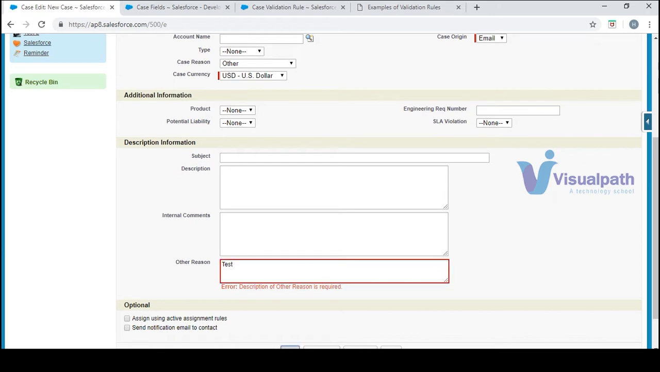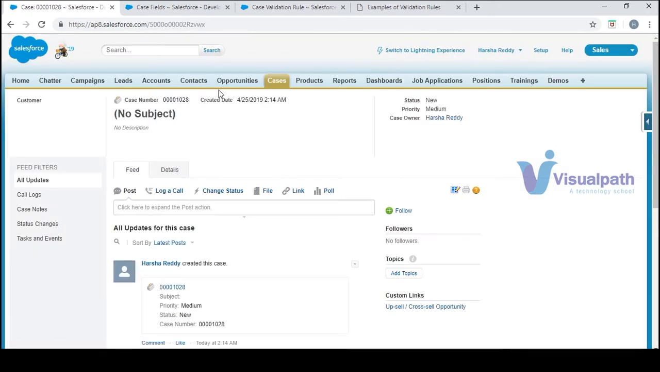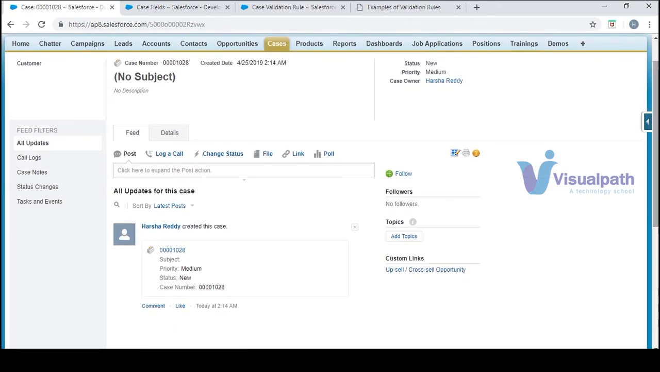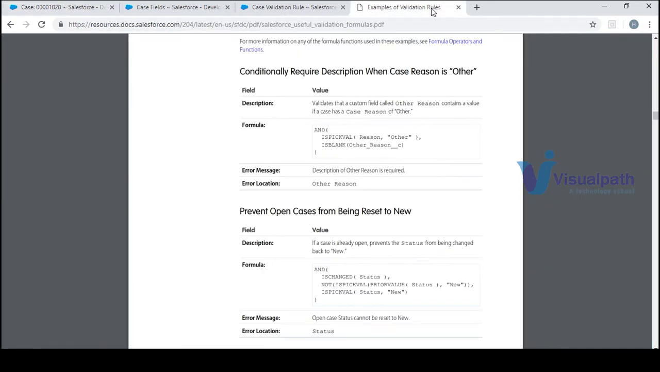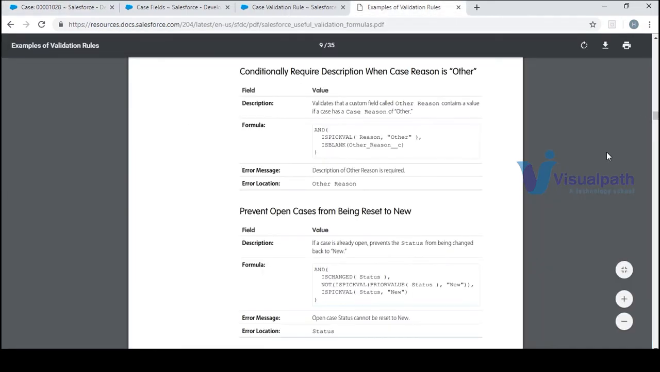I'm trying to save it. See, now it will get saved. See, so this is how an AND operator works. Now let's see what else we have.